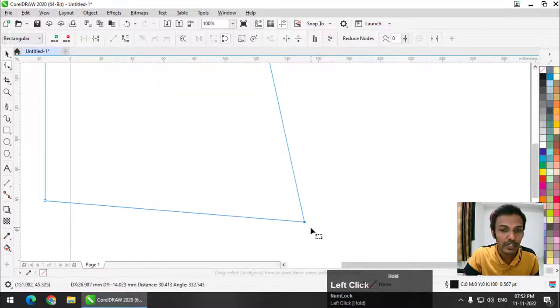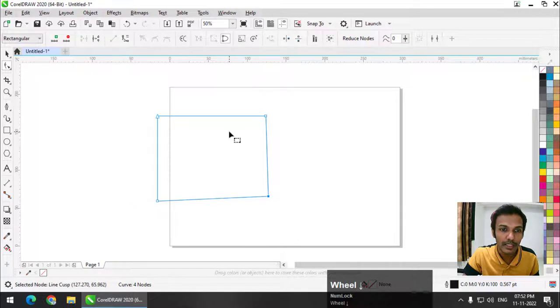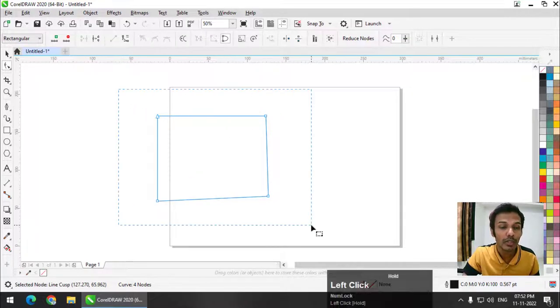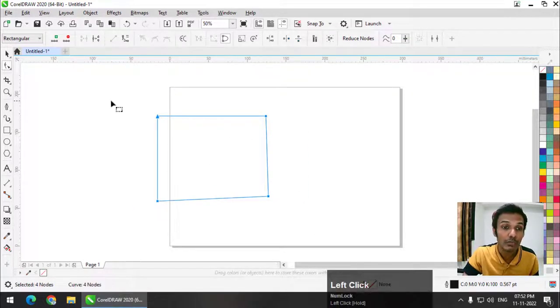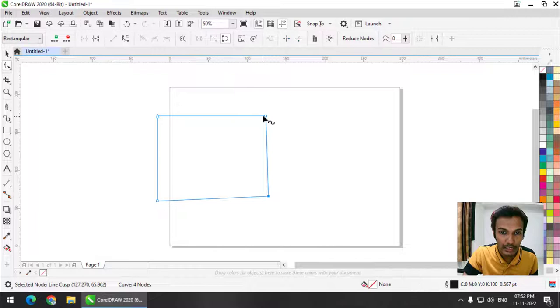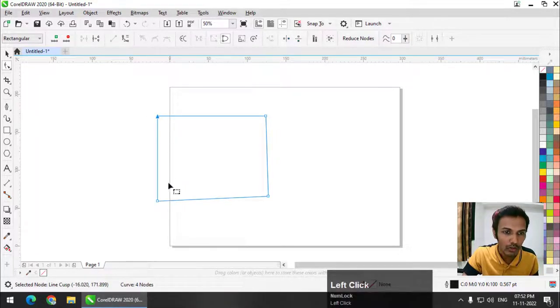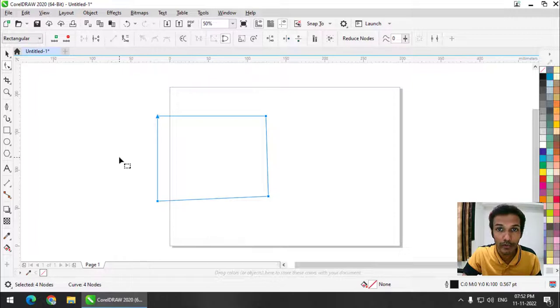So these are now straight lines, all the points are straight lines, so we can change them one by one or we can change them together. We can select them or we can simply click on any of the nodes. These points are called nodes in CorelDRAW terms. So click on any of the nodes and you can simply select like this, or you can click on any of the nodes and press Ctrl A or Command A. It will do the same thing, whatever way you prefer.